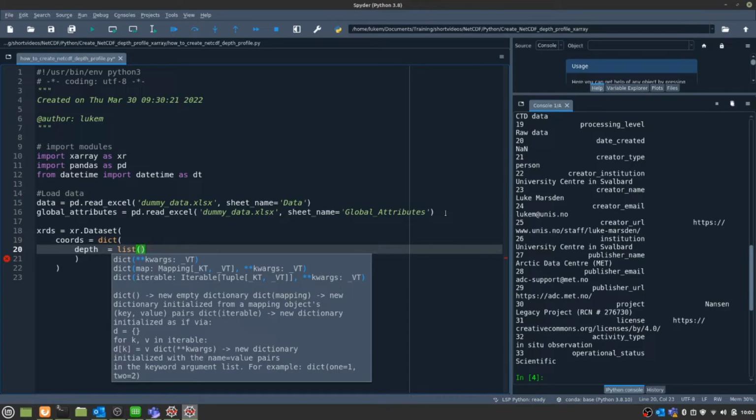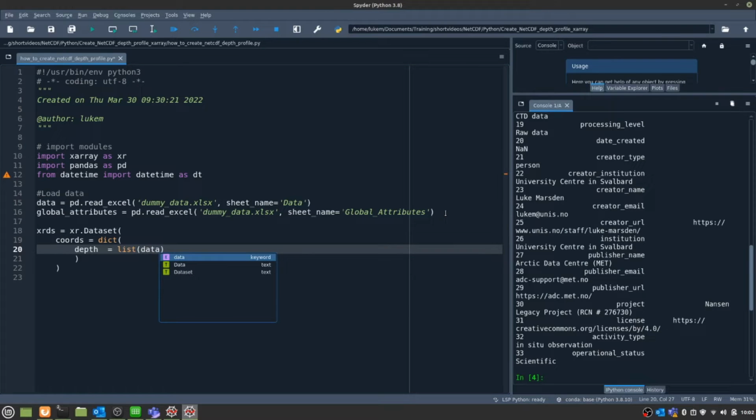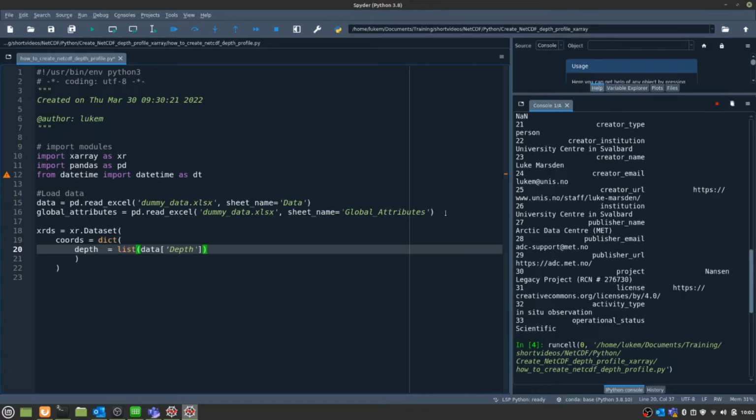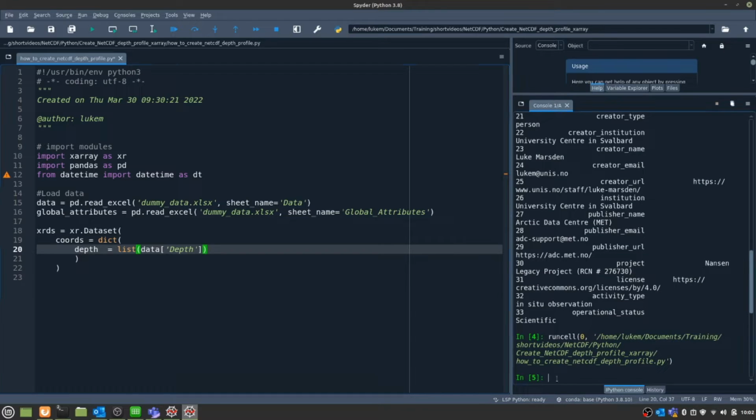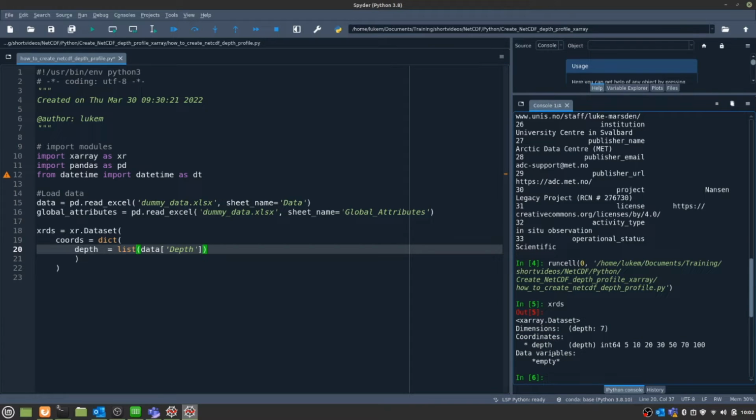and we're going to make that equal to our data and the depth column. If I run that now, and I will have a look on the right hand side at the object that we've created, we can see here that we have our coordinates variable with our depth and the values here. We've also written a dimension, and we can see that there is a depth dimension with 7 points.